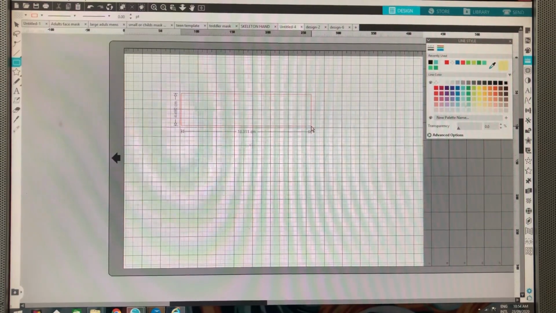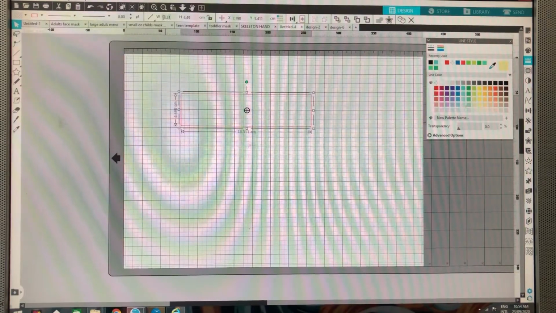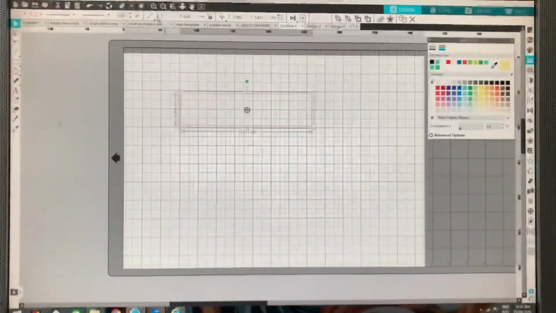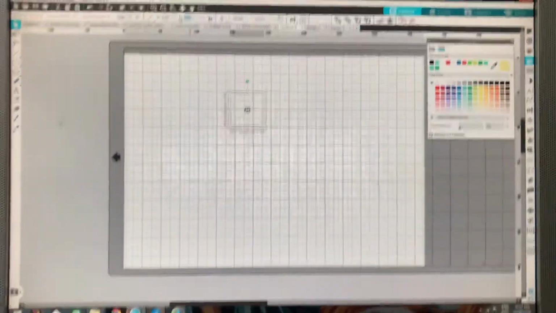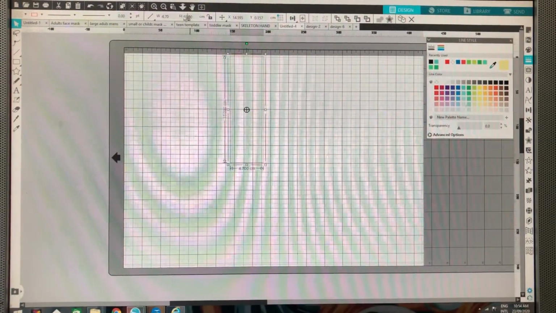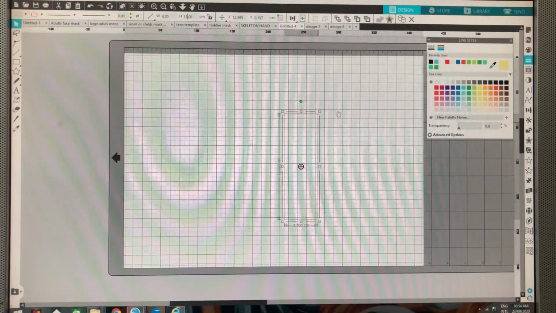So I'm just going to draw our rectangle. I'm going to make it, actually I'm going to do it upright, sorry, 4.7 high by 15 tall. And there we have it.